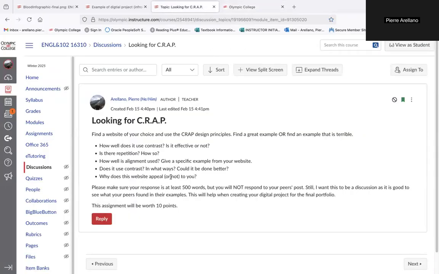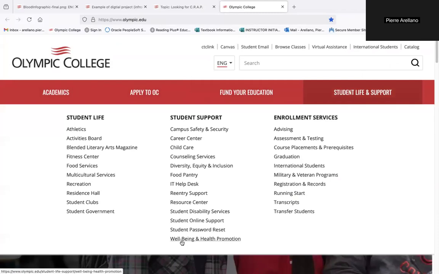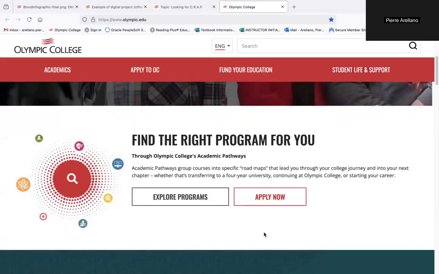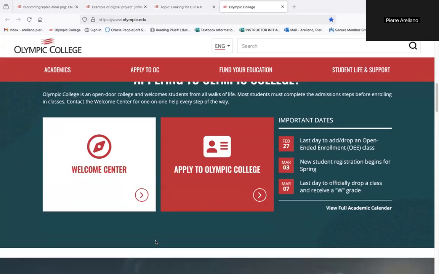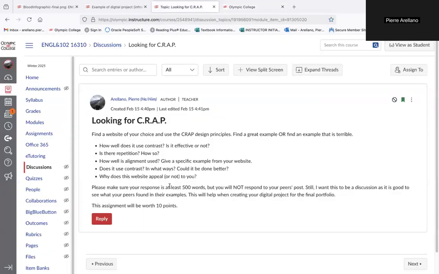Does it use contrast? In what ways? Could it be done better? How well is alignment used, right? Give a specific example from your website. Is this a good use of alignment? How about this image, and this image and this image here, right? Or how about these? These are really well aligned, huh? And what about this website appeals to you or not, right?